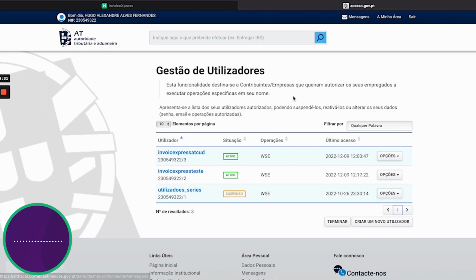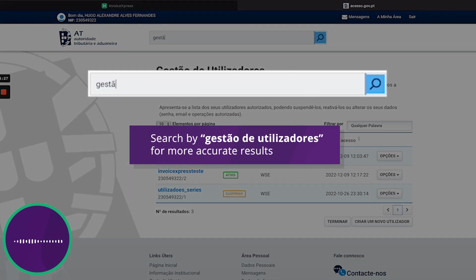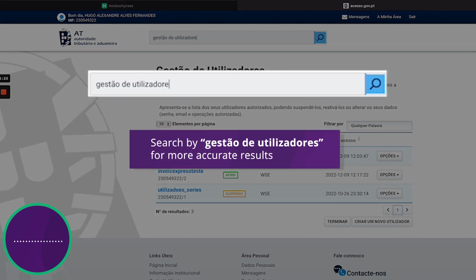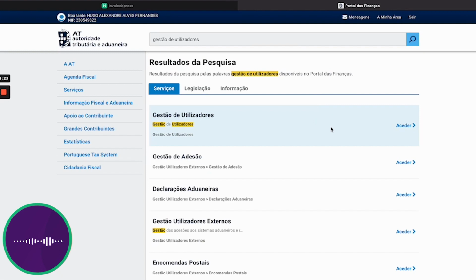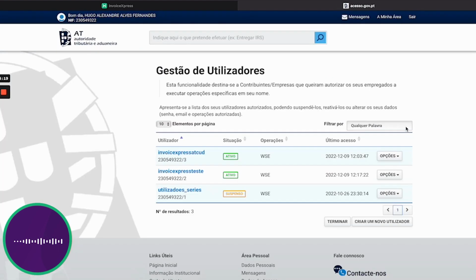When you enter your portal in the tax authority, if you search for User Management, you will get as the first result exactly the link to manage the users that you have already created. It may happen, if you have never done so, that this list is empty. In my case, as you can see, I have 3 users here. One of them is suspended, and, in fact, we can have as many users as we want. It's not limited to a maximum number.